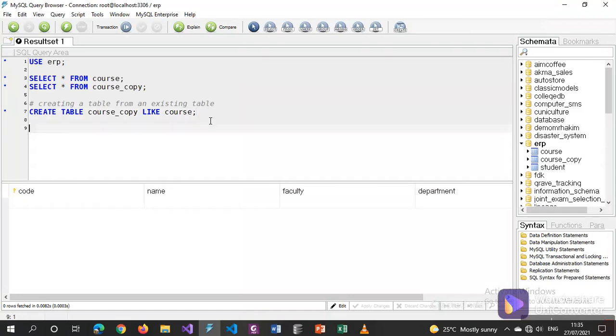Then what we're going to look at next is how do we insert data into a table from another table.